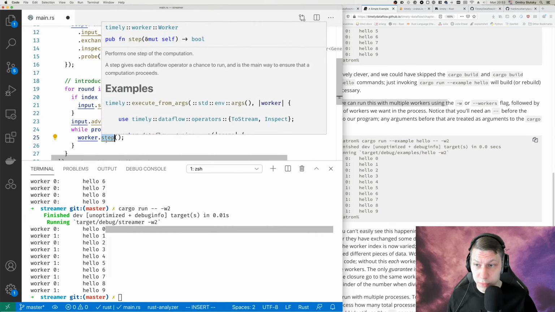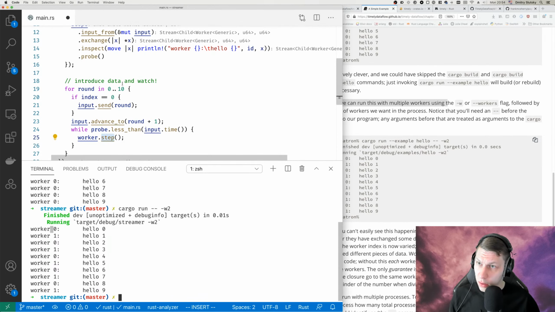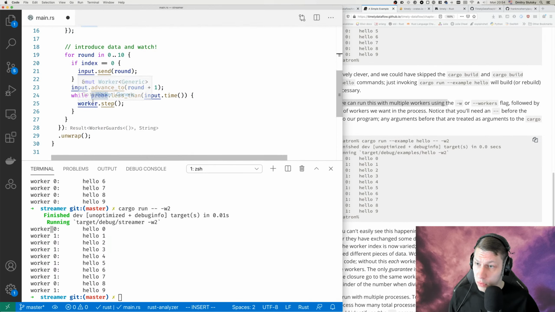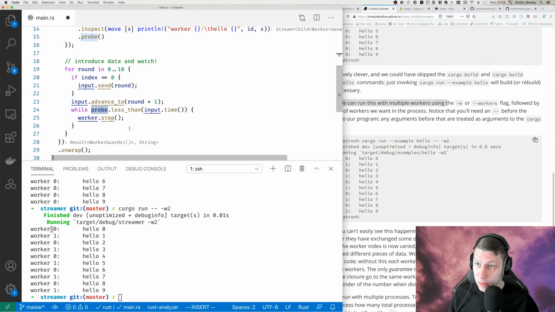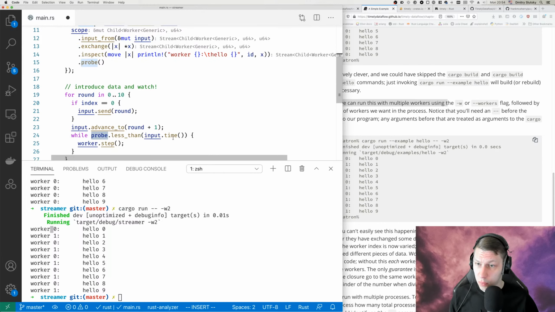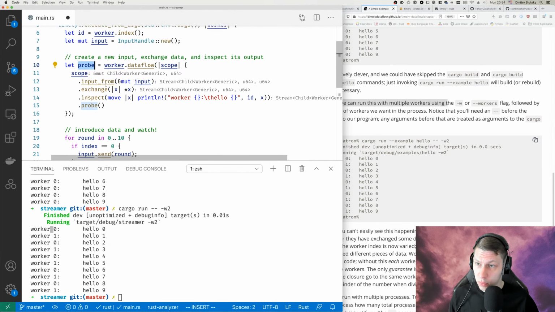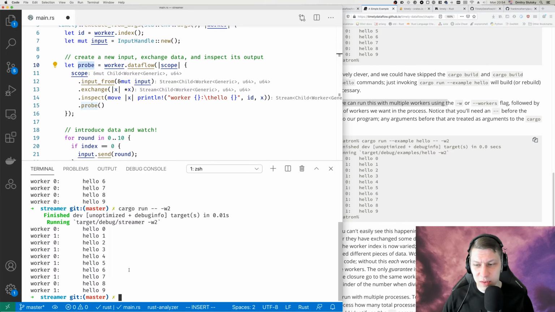And then it calls step. So I guess it updates the timestamp or something like that. And here, stop. And this while probe less than the input time, timestamp. Input from exchange, inspect. I guess this exchange just sends it to another thread.